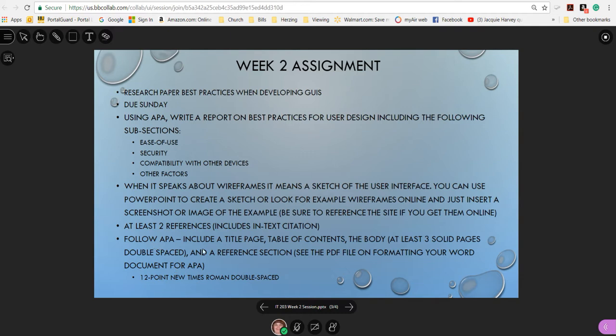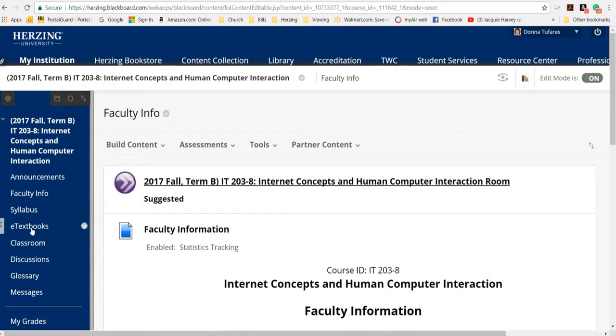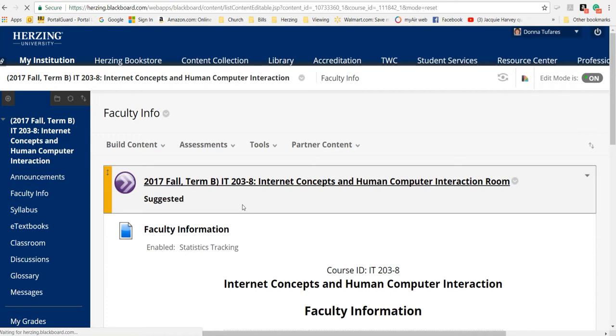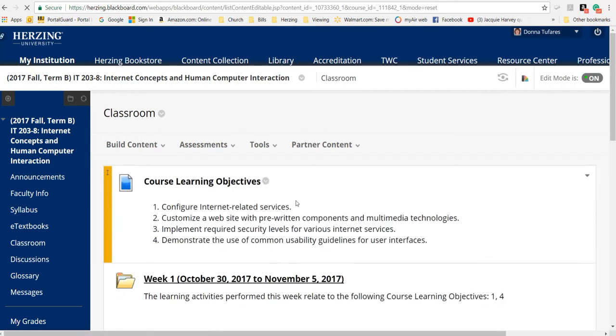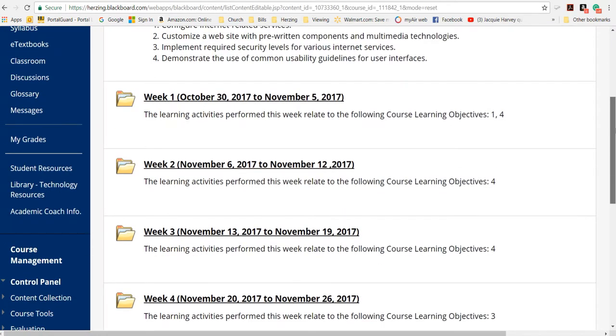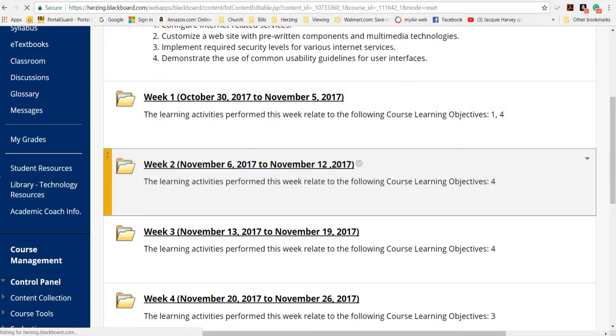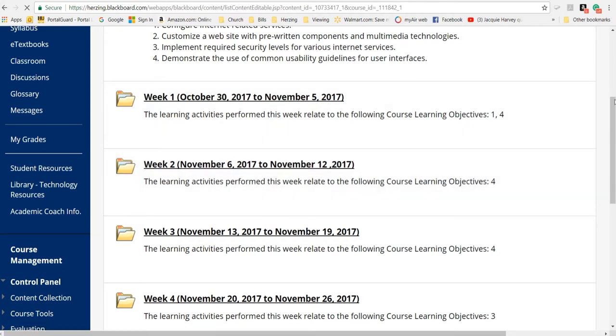You're to follow APA, which means you need a title page, table of contents, the body, at least 3 solid pages, double-spaced, and a reference page. Okay, I'm going to go quickly to Classroom. I don't think it's supposed to be a title page. It should be an abstract.